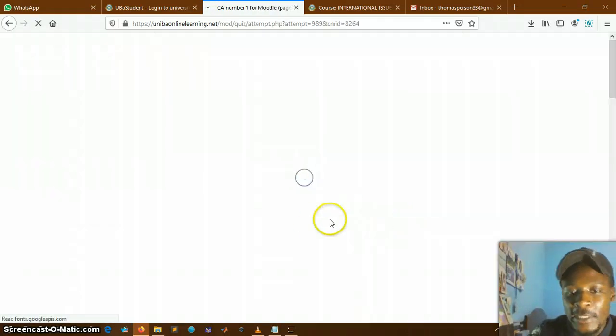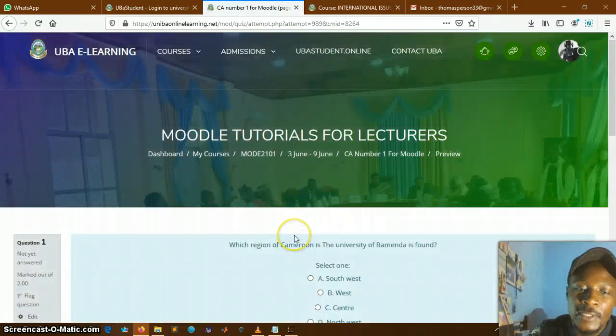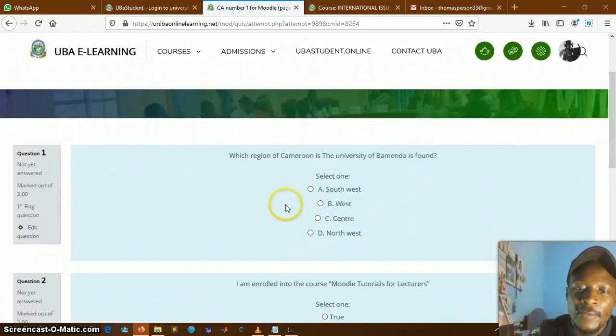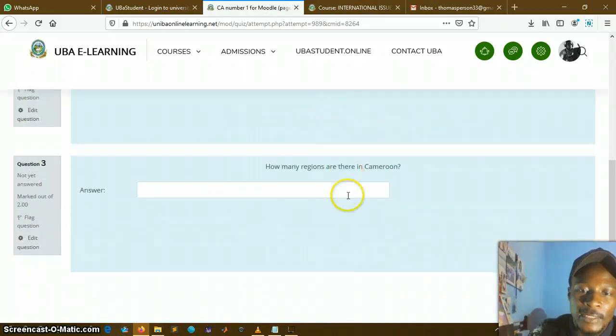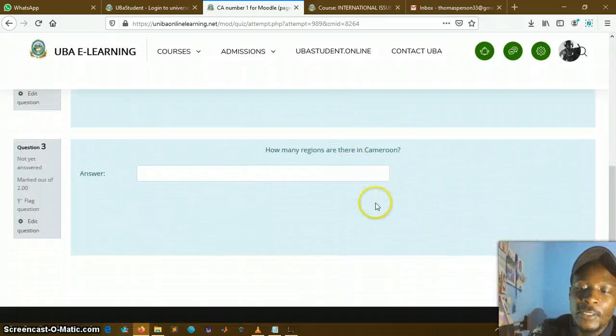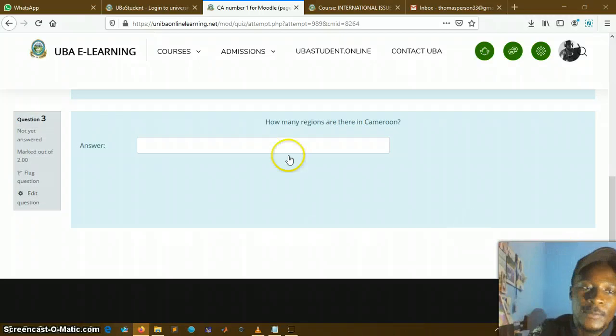Because once they start attempting the quiz, they cannot pause it. They cannot pause the time. They have to answer everything. Now, question 1. This is the first page. You see, we set it to have 3 questions per page. And as you can see, these are 3 questions on the page before they can go to the next page.